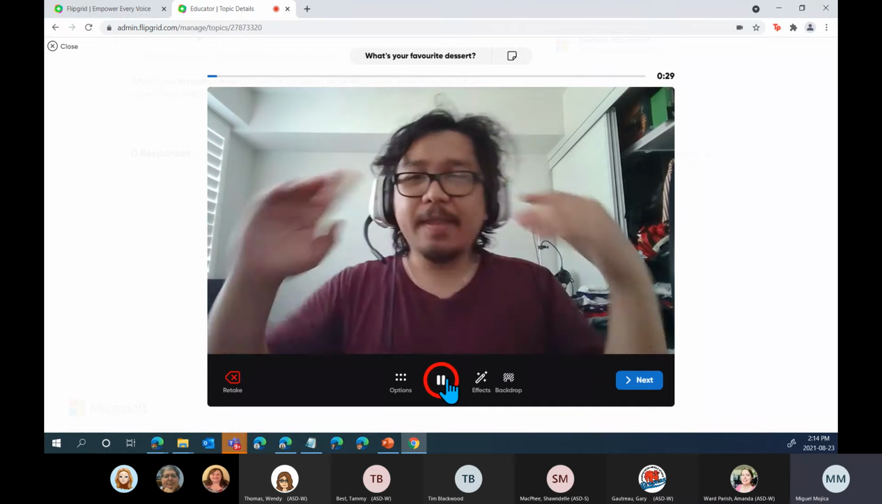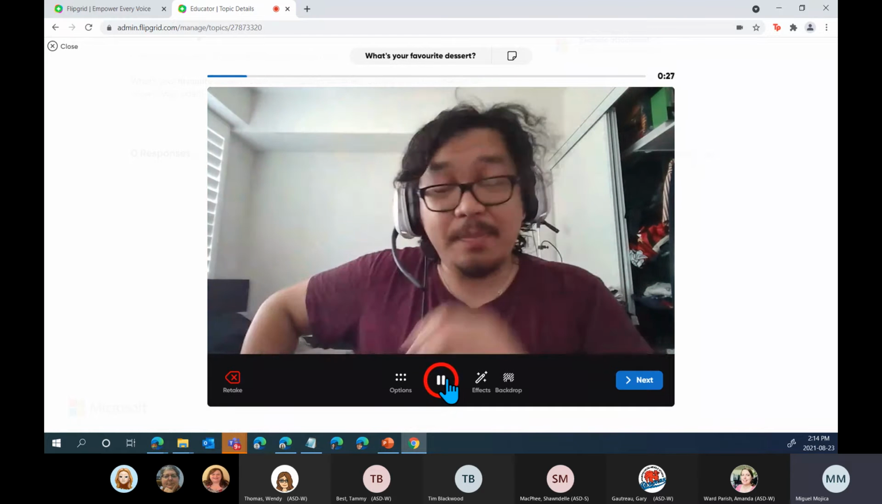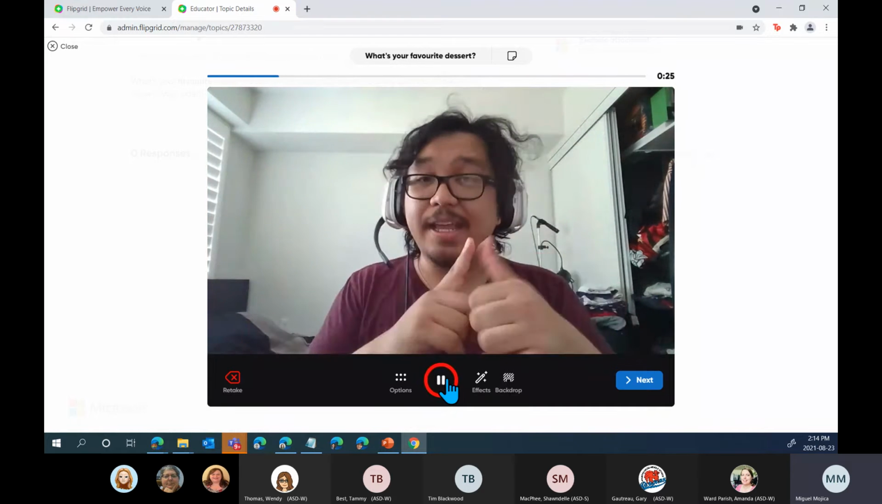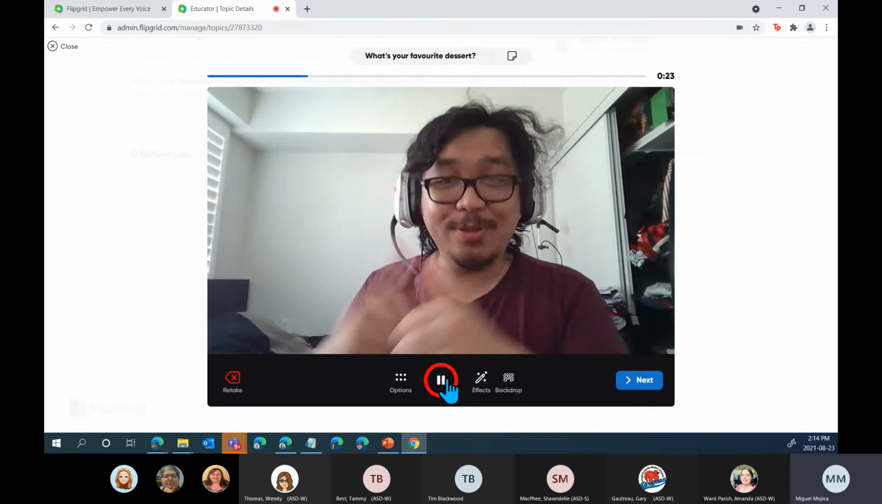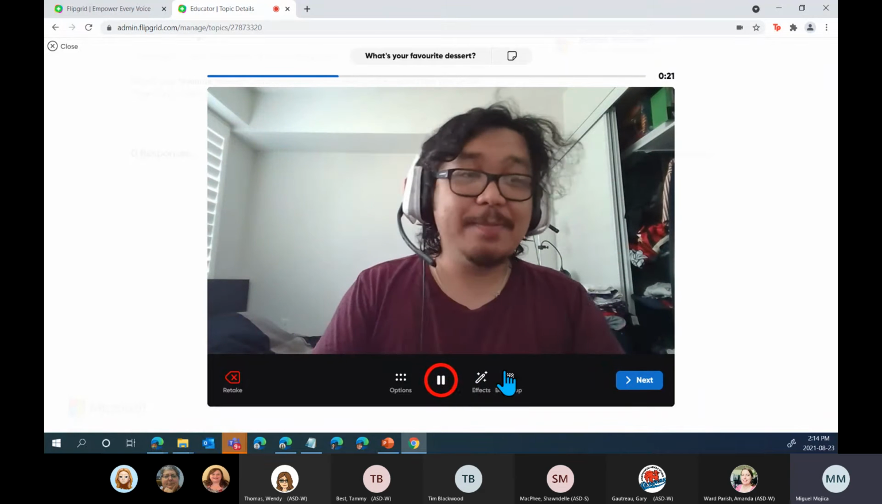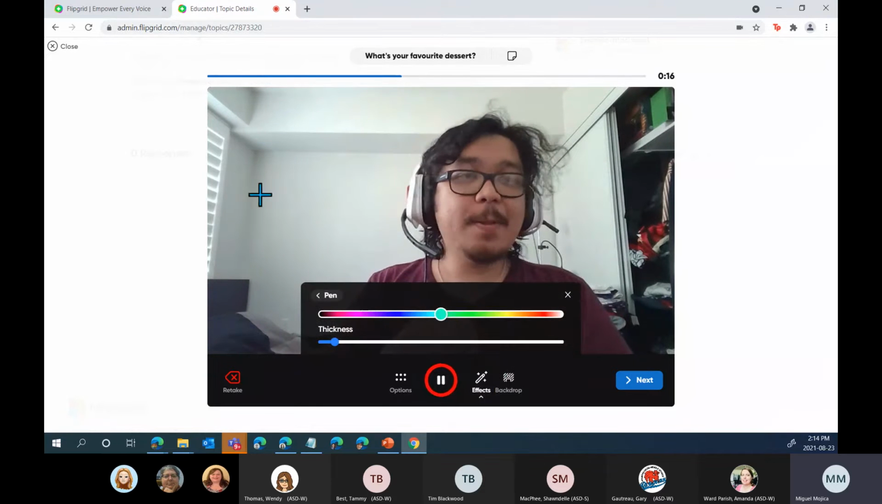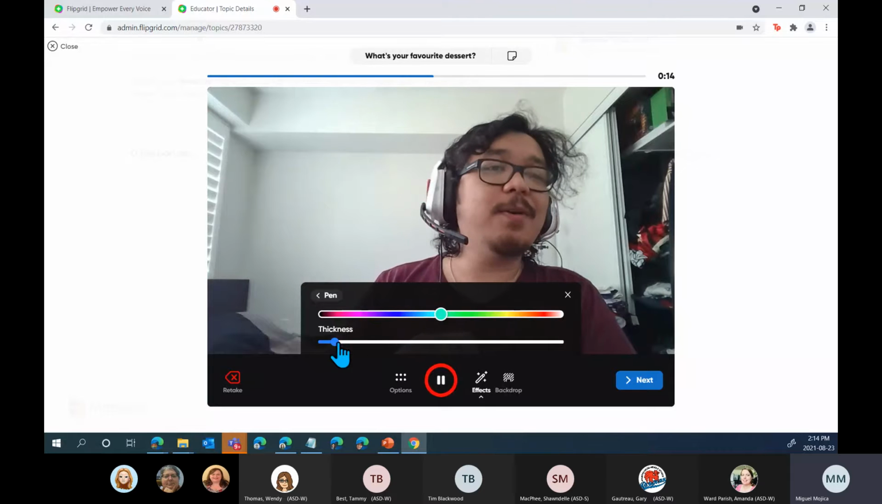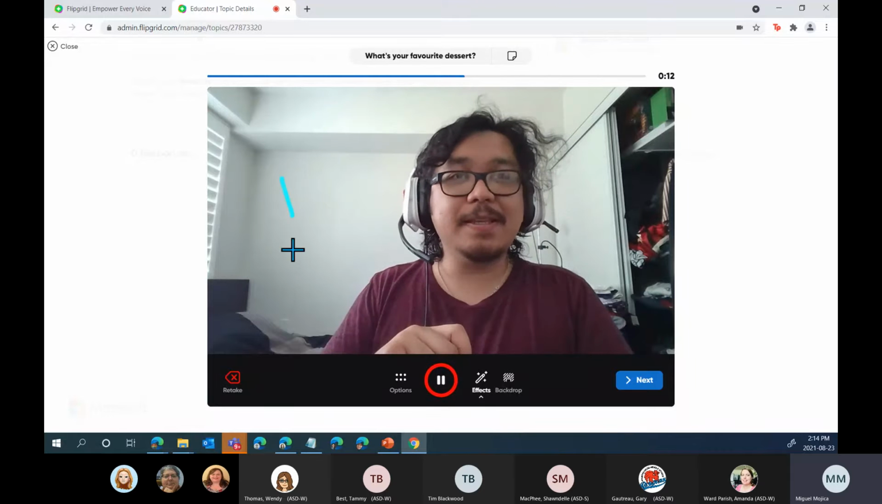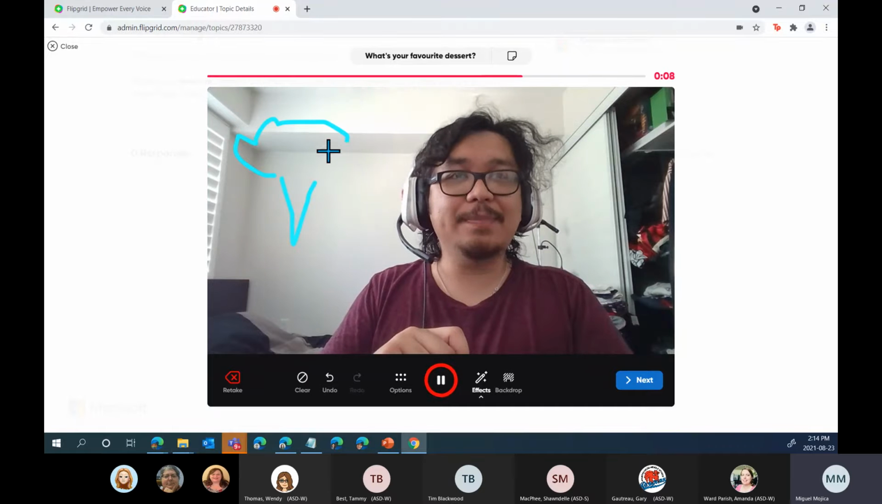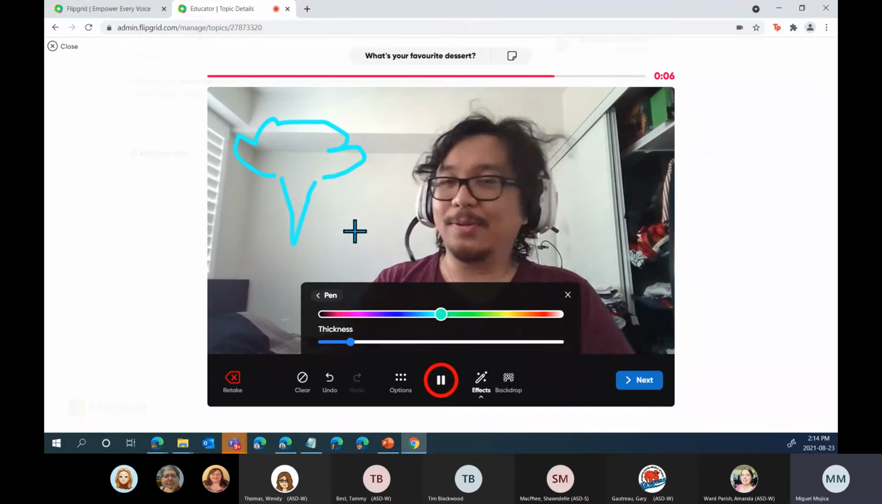Ice cream is the best dessert ever made. Because it is cold. It can be eaten in the winter, indoors, or in the summer, outdoors as well. I can even add effects if I so choose to. And I can say, this is perfect. Hopefully I'm able to kind of do this. This is an ice cream cone. Perfect. This is what I think an ice cream cone looks like.